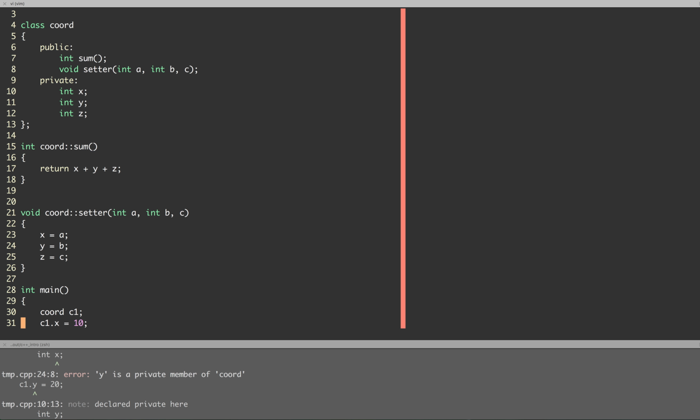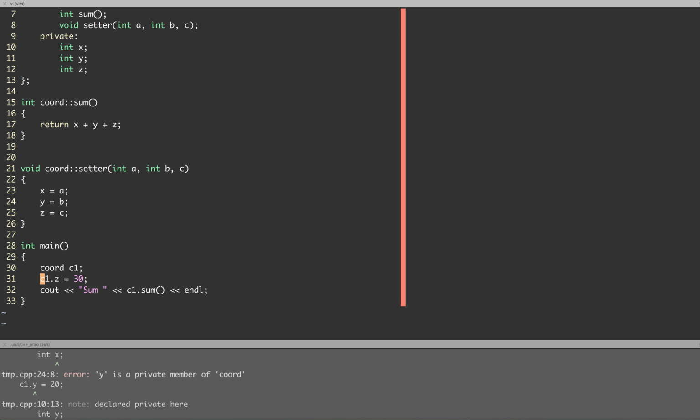And then in our main function, we would change this. So now we're doing c1.setter 10, 20, and 30. So now our main program goes ahead, creates the object c1. We then call c1.setter and put 10, 20, and 30 into our class. So we set x, y, and z up with their correct values, and then we can call c1.sum and actually go ahead, sum up the numbers, and print everything out.